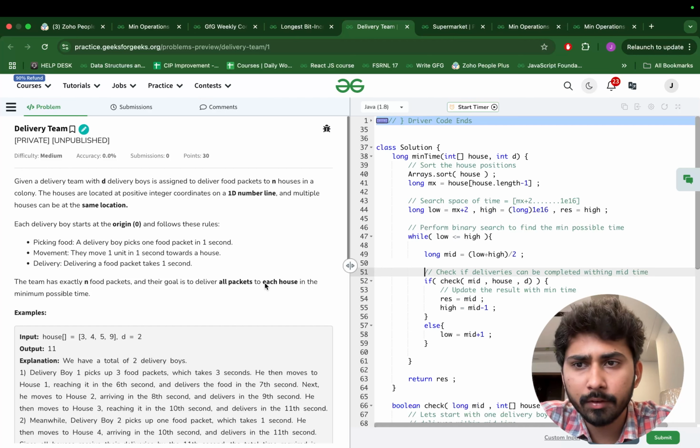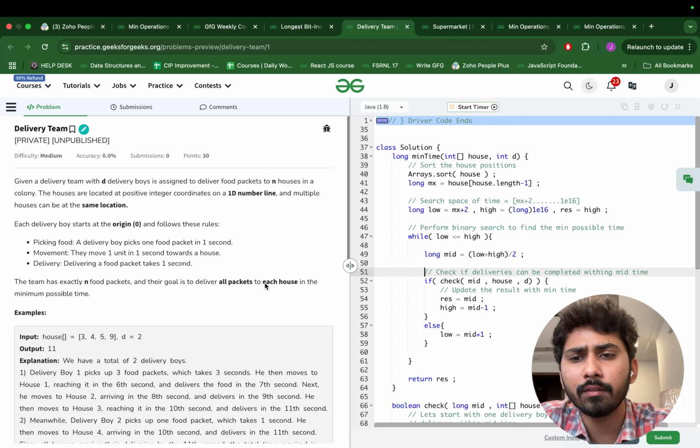So the name of the question is delivery team, and given a delivery team with D delivery boys is assigned to deliver food packets to n houses in a colony. The houses are located at positive integer coordinates on a 1D number line, and multiple houses can be at the same location. Okay, so each delivery boy starts at origin 0 and follows these rules. Picking up the food takes 1 second, movement takes 1 unit 1 second, and delivery time takes 1 second. So if a delivery boy starts from the origin, picking up the food from origin takes 1 minute, and delivering at, let's say, any position of the house takes 1 minute, and the distance he will be traveling will be 1 unit per second will be the cost.